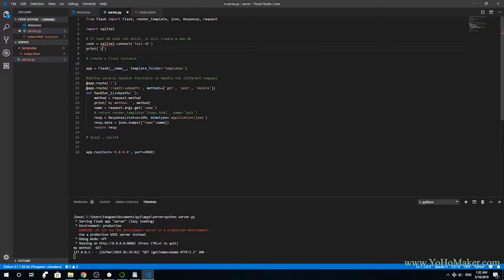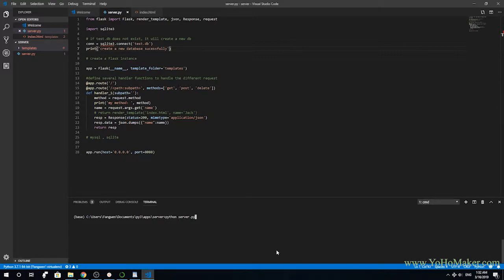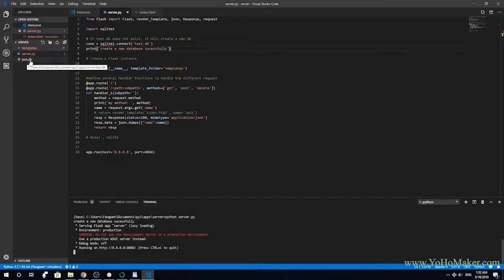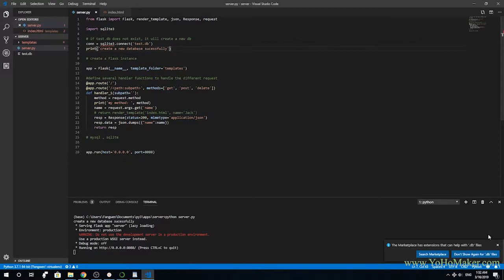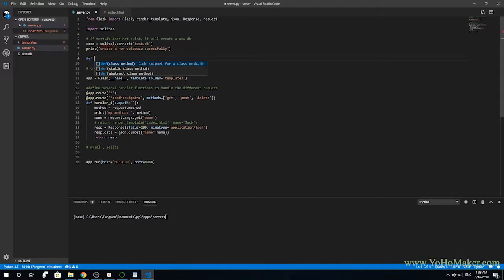Next, we will print a mark. Now you can see here in this folder there is only one file, server.py. If we run this server again, we will see here a new database will be created. Let's run it. Okay, here it creates a new file. It means test.db. Okay, test.db. We'll create some new table in this database and insert some rows, records into it.